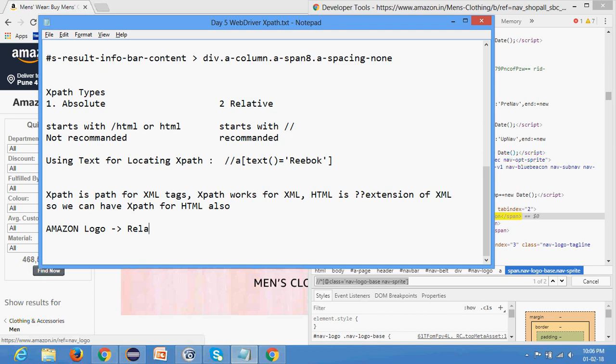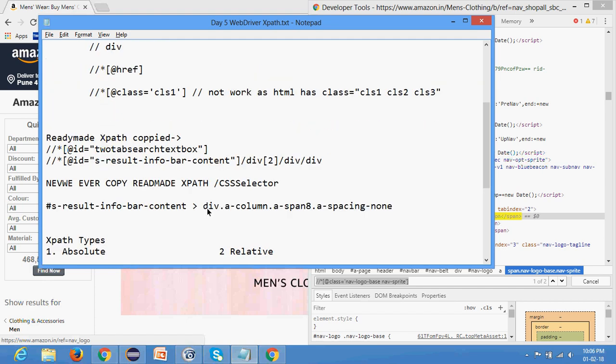Amazon logo, relative XPath. This is the relative XPath, which is always recommended, that you should be using. But you should know what absolute XPath is also. So let's write absolute XPath.